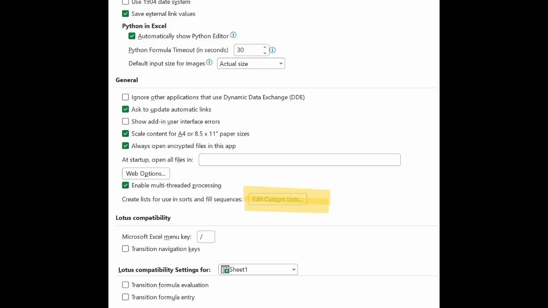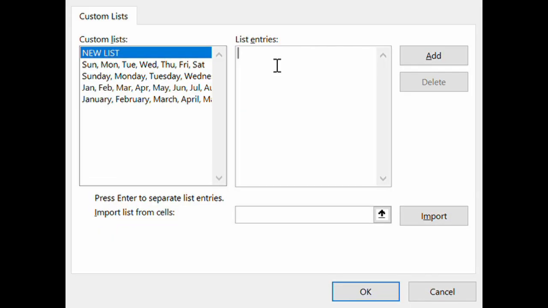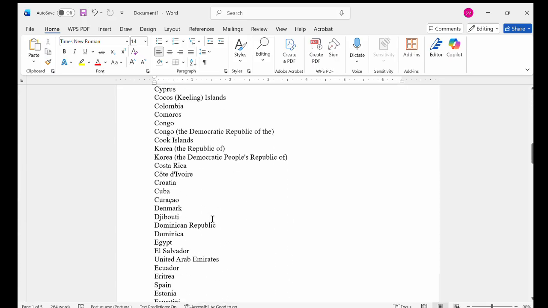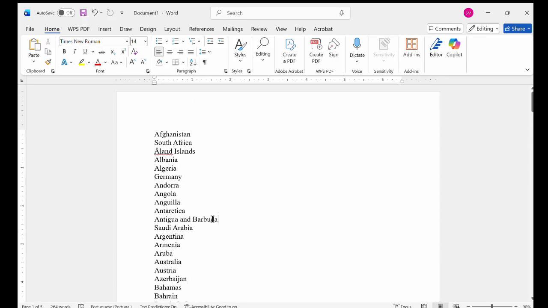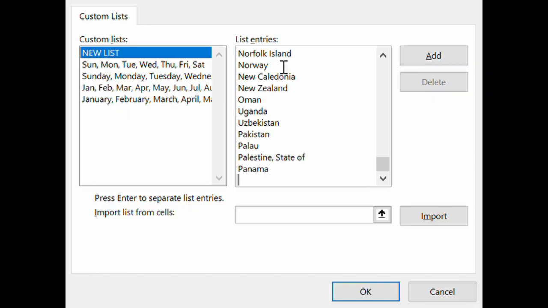After clicking on the list, you come here, there is a new list, then I will click here. After clicking new list, you come to your Word document where you can find your list of all the countries. You copy all of them, and you come here to the new list, then you paste it. Here you can see all countries are here.